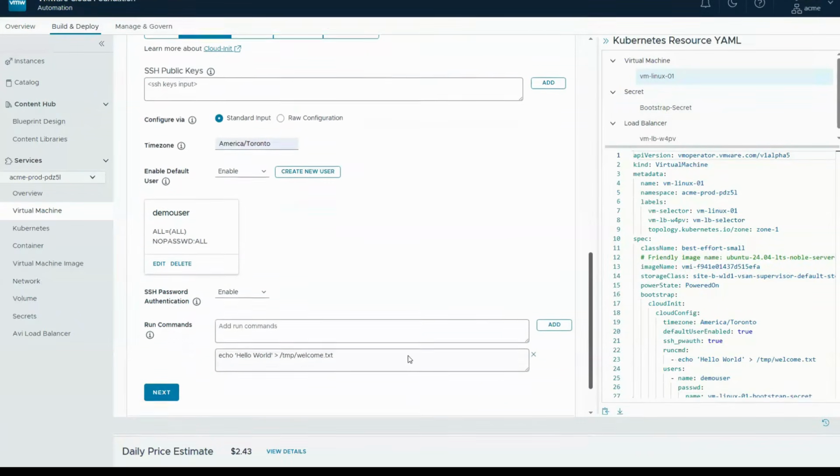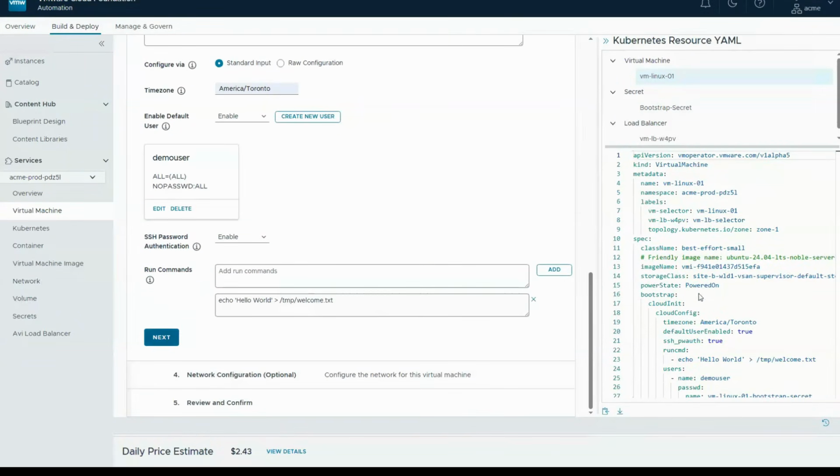I'm gonna hit add, and once we hit add, you can see in the spec section of the virtual machine, starting with line 16, our bootstrap. So we chose Cloud Init, our cloud config, all the stuff that we've selected, like the user we're adding, the command that we're gonna run. We're gonna run hello world and pipe it into, for example, welcome.txt in the temp folder.